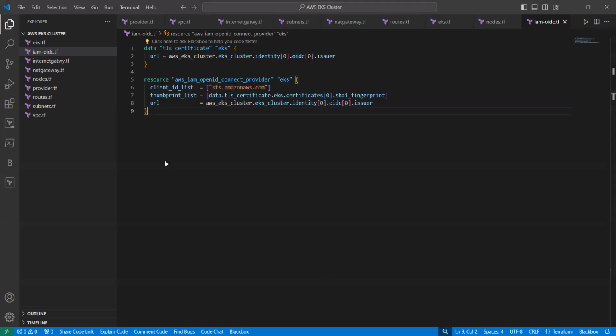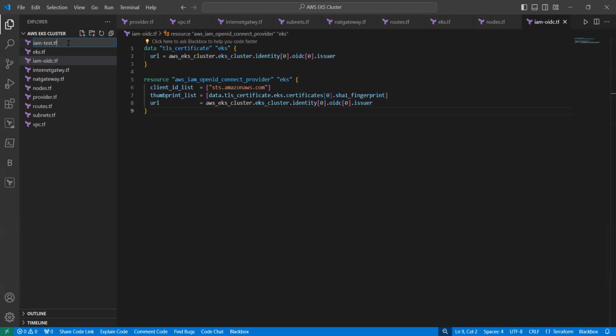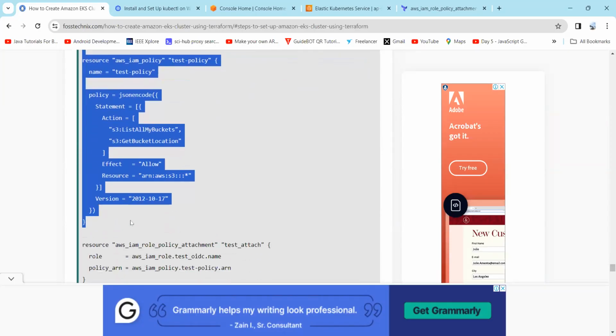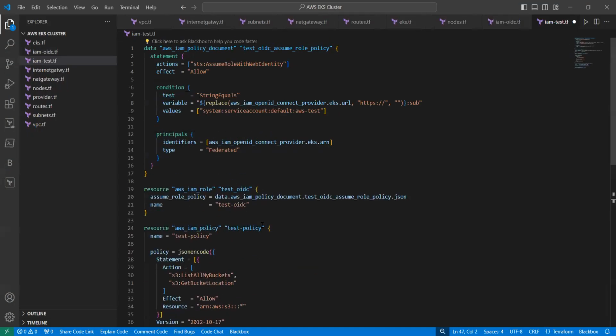Now our next step is to test the provider first before the deploy. I highly recommend that testing the provider first before deploying the autoscaler can save a lot of time. So to save time, we need to create a file called imtest.tf, and here you just need to copy this code, paste it and save this.